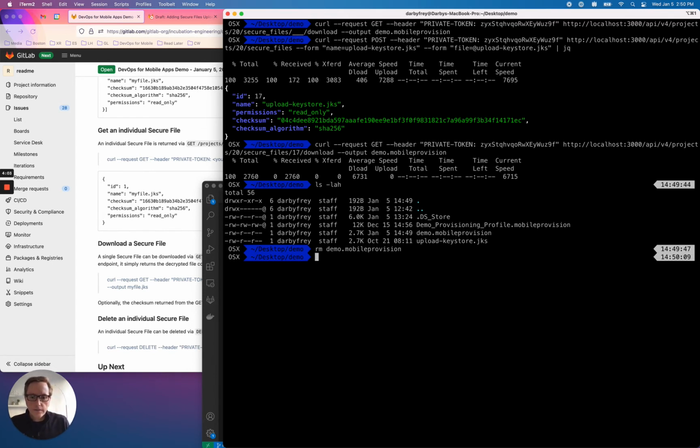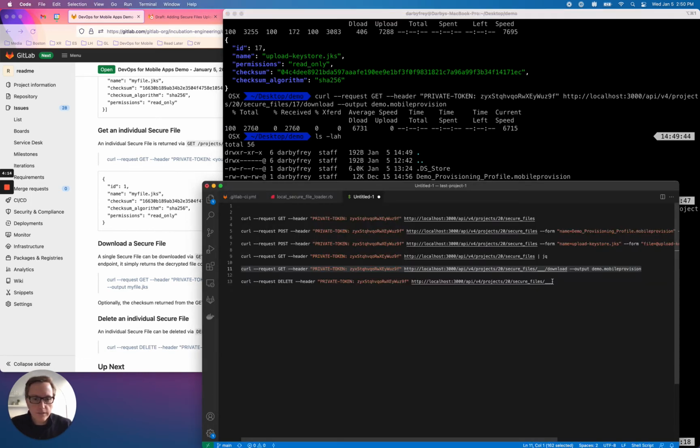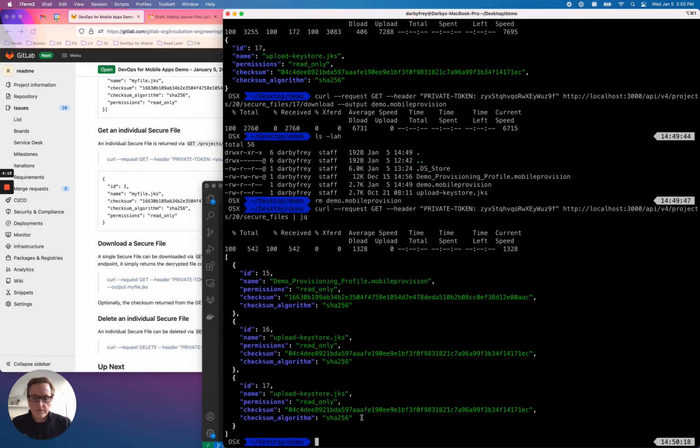And then I think I accidentally uploaded an additional file here. So let's see. Yep, I got 3 in here. I don't want all 3 of these, so that's a good opportunity to demo the delete command. I'm going to delete file 17 here.